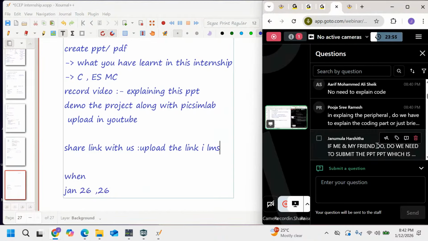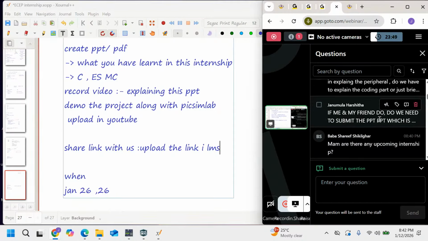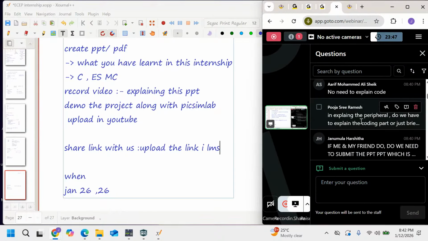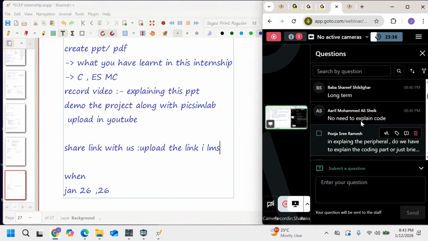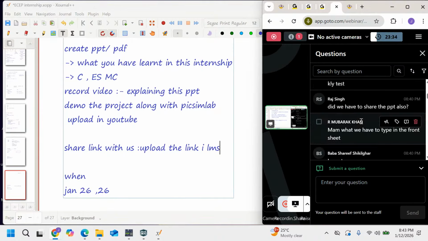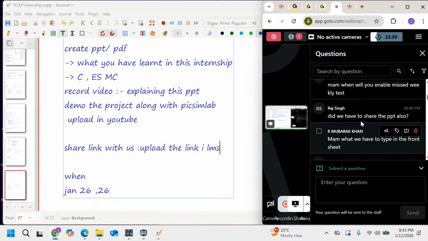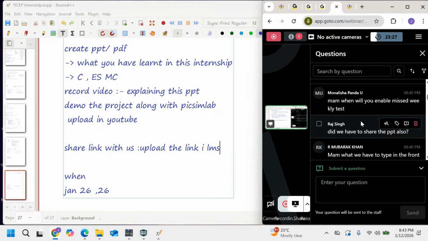If me and my friend are working together, do we need to submit the PPT? Yes, both have to submit the video. Even if you're doing it together, both have to submit it. No need to explain the code; coding is not required. Just demo the output. Do we have to share the PPT also? No, not required. Only the video recording you have to submit.